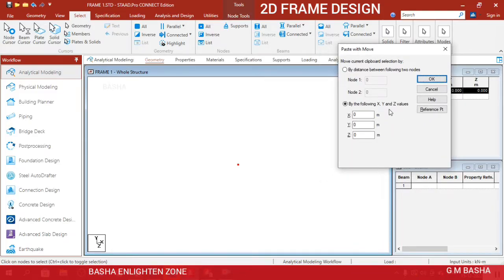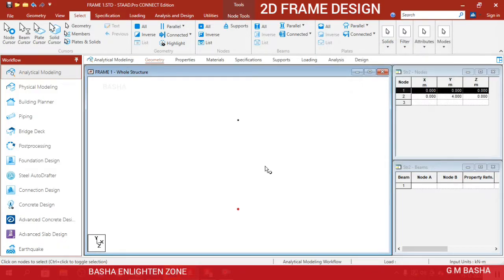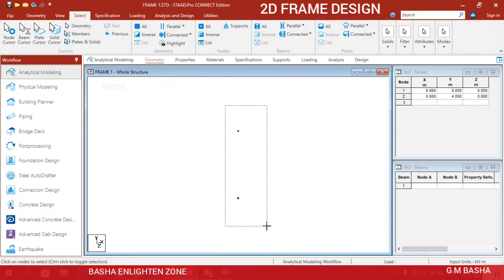See the following x, y, z values. X direction it will be 0 meters, y direction 0 meters, z direction 0 meters. So I am drawing a frame of 4 meters height. If I want 4 meters height, I will choose the column of 4 meters height. Then again I will click OK. If you see here, there will be one more node which is at a distance of 4 meters in the y direction to the previous node.